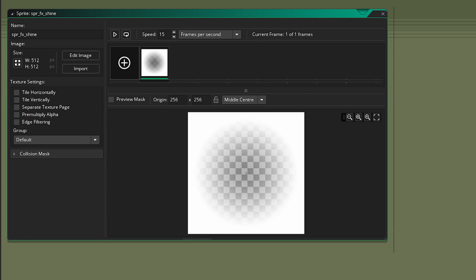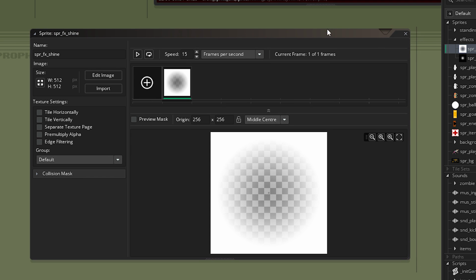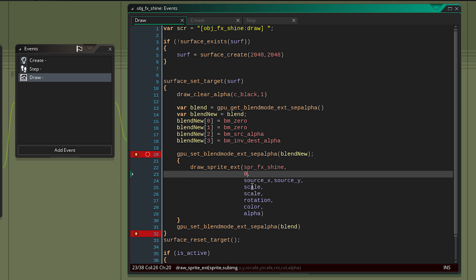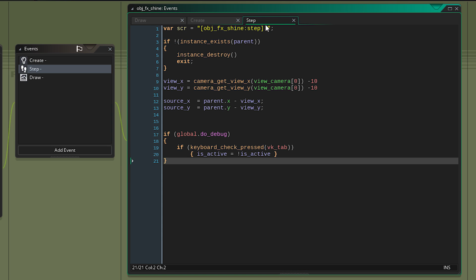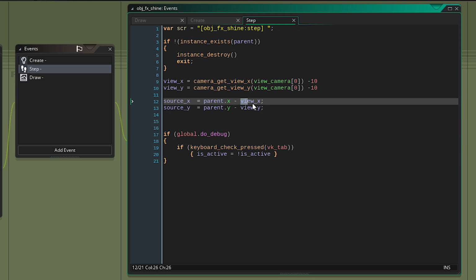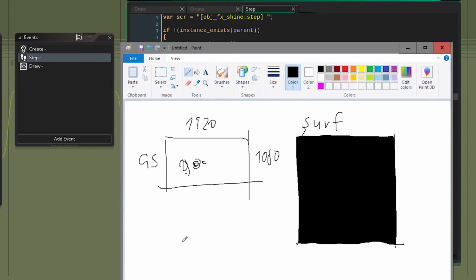And this is what the sprite looks like. It's white, and it has this gradient which was cut out in Photoshop. Let's get back to the code, and then I can show you exactly what happens. So we're drawing this effect sprite at source X and source Y. Remember, this is what happened in the step event. This is the parent X minus the view X. Yeah, this is some gymnastics we're doing with coordinates.